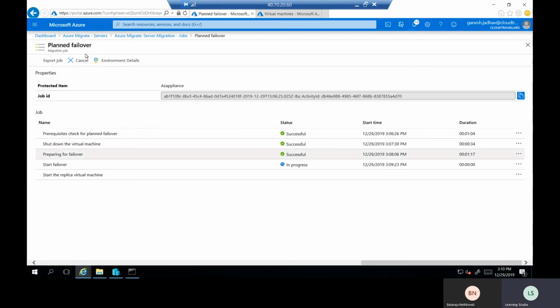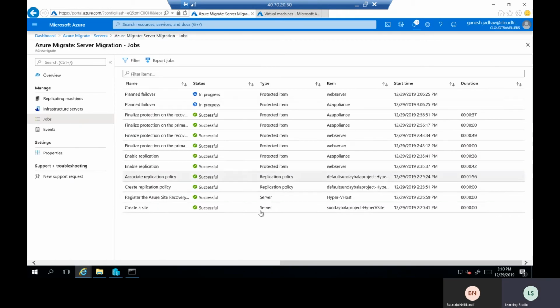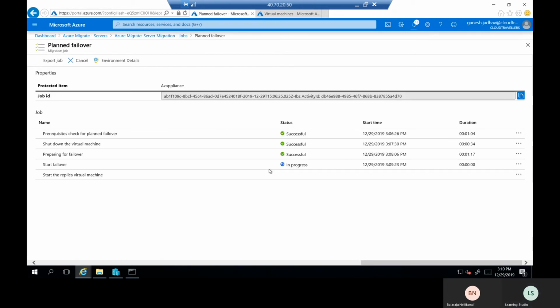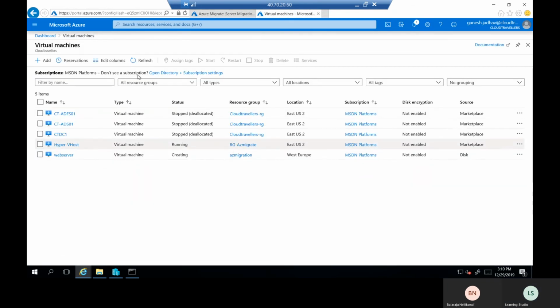So let's track the job now. Again, let's go back. Let's click on the AZ appliance. This is also in the stage of creating the machine. Let's do a refresh. And these are still getting created.